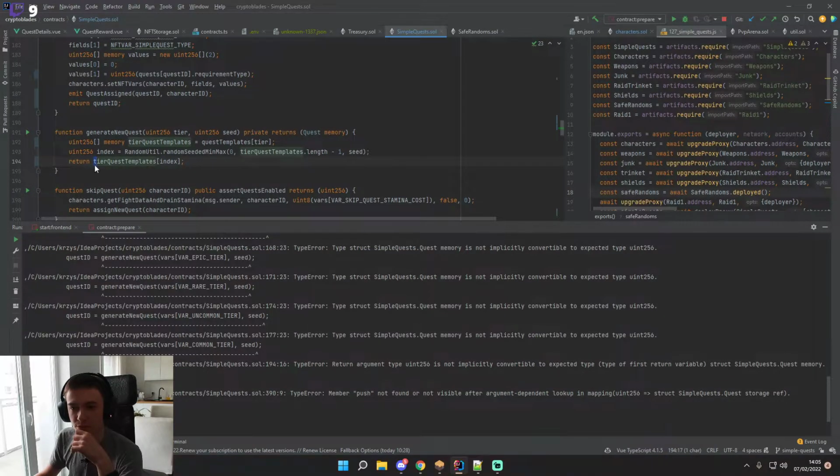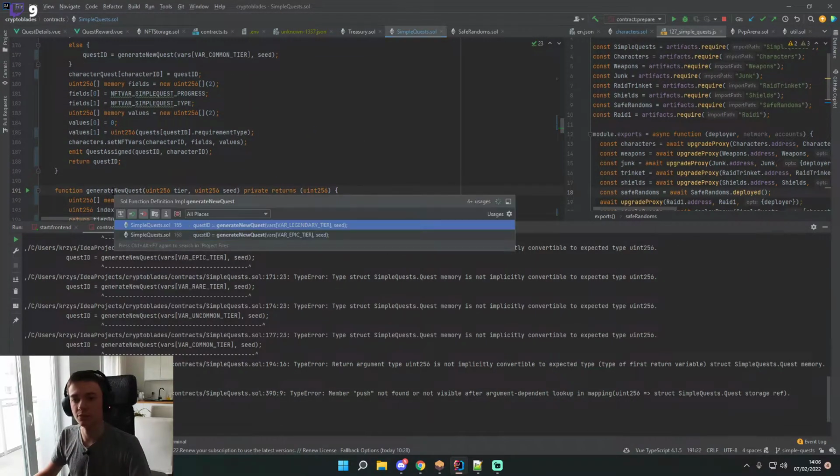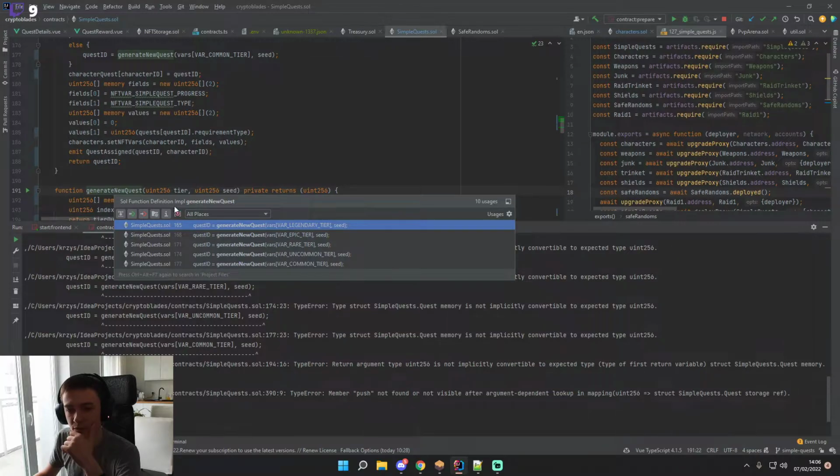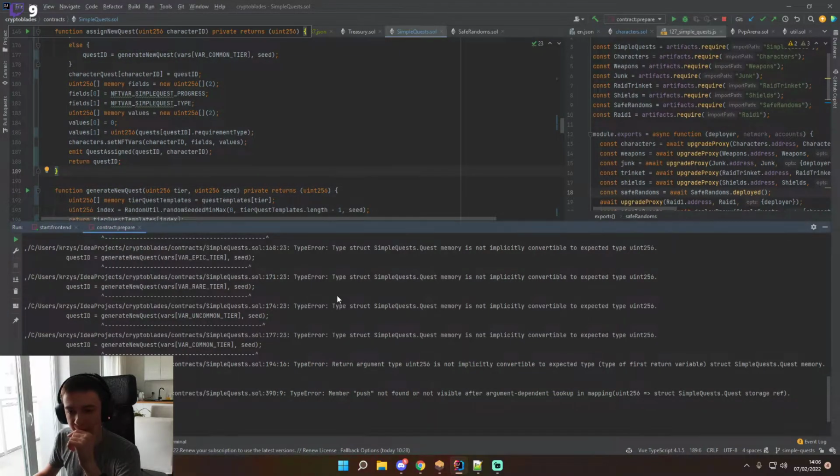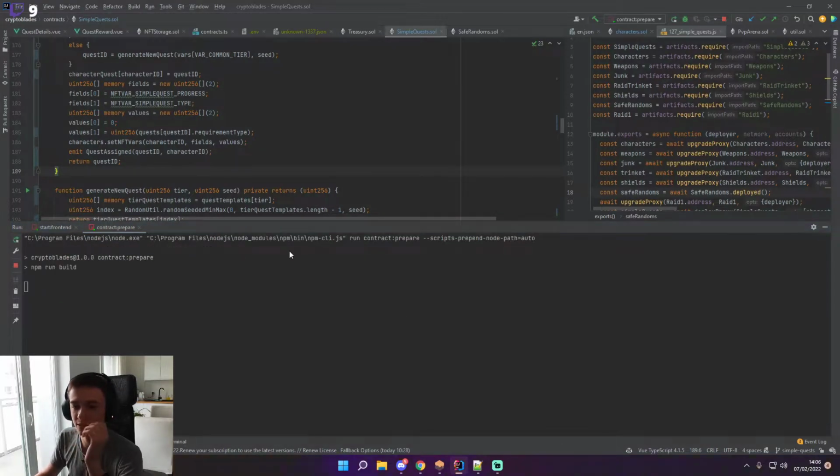Oh yeah, we should take. Oh no, it should be just a uint. Generate new quest. Yeah, I forgot to change the type. Okay, let's compile again. I saw other errors. Let me do it one by one.